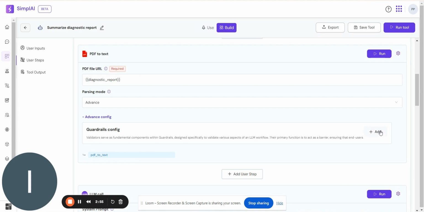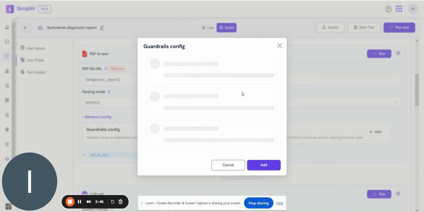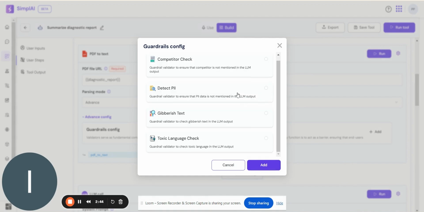Now we will get to the next step, that is guardrail configuration. To ensure that the process is smooth and error free, you can also add some guardrails. These are validators that can act as quality control.